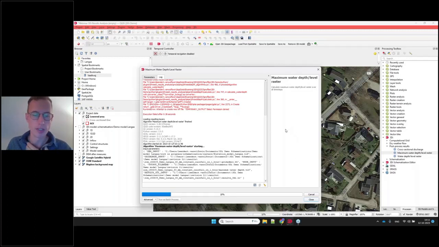To be a little bit patient, and what this algorithm does is it takes for each computational cell, it finds the maximum water level that occurs during the simulation. Then it interpolates spatially between those values to get a water level value for each pixel, and then it subtracts the digital elevation model so that you basically convert the water level values to water depth values.